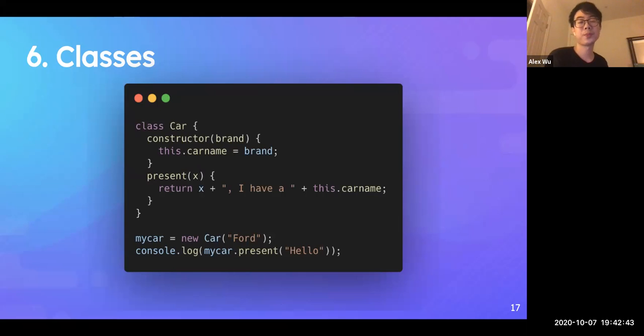So classes are kind of like a syntax trigger of JavaScript. Before 2015, I believe there was no class keyword. Afterwards, due to popular demand, people decided to add the class keyword to JavaScript. And a class functions very similarly to an object.